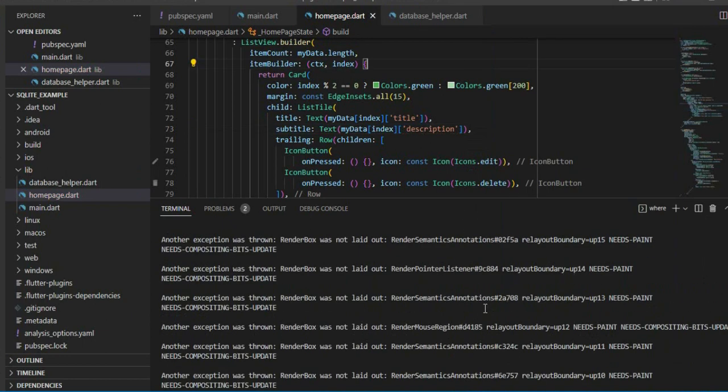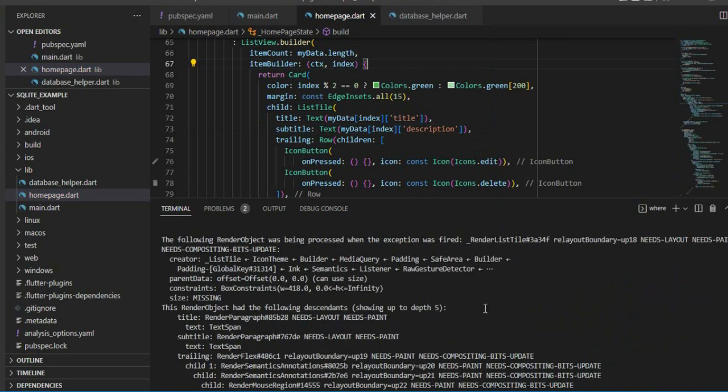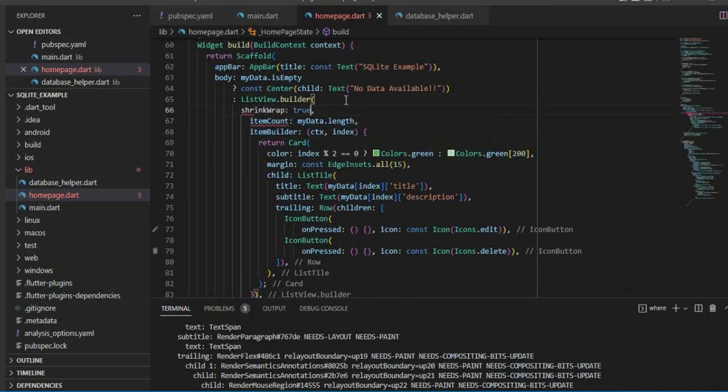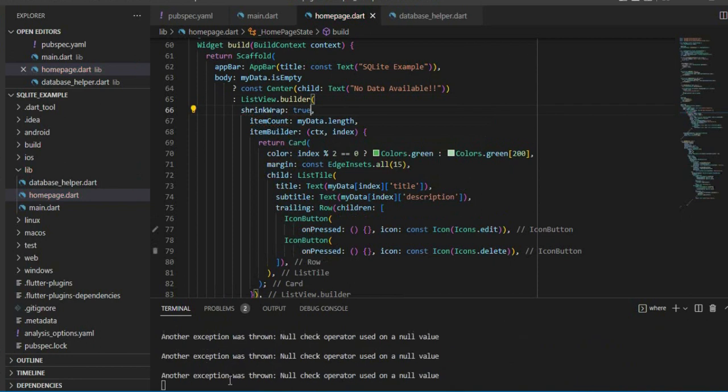And again we are getting the exception, and because its size is missing. For that, let's get back to our list view dot builder and make it shrink wrap true, and then let's reload it again.